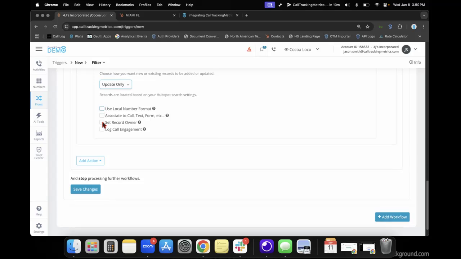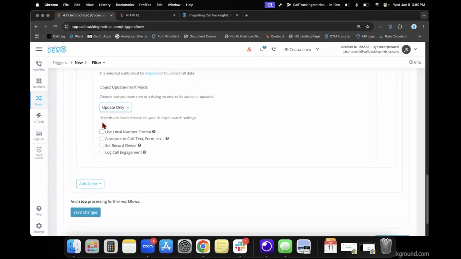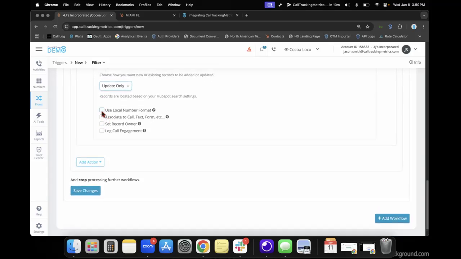We have some options for how we sync with HubSpot depending on how your HubSpot instance is configured. We can use a local number format instead of the standard E.164 format. So maybe depending on your HubSpot phone fields, how those are configured, whether it's the local phone number format with brackets and a dash between the number grouping, or if it's the E.164 where it's a plus sign, then the country code, and then the number with no other spaces or anything.